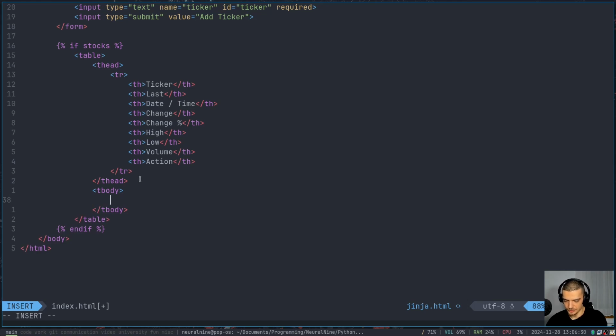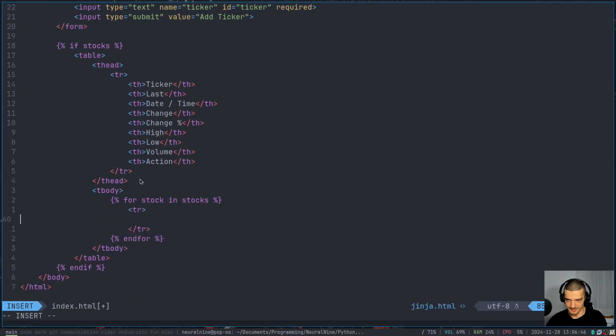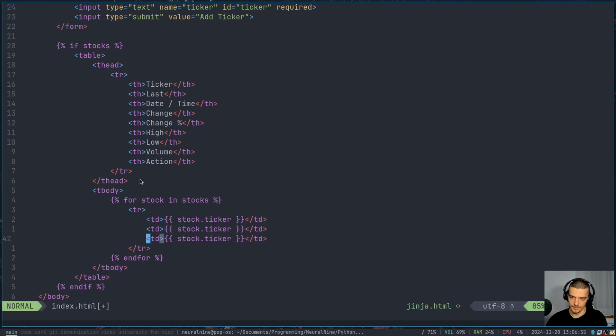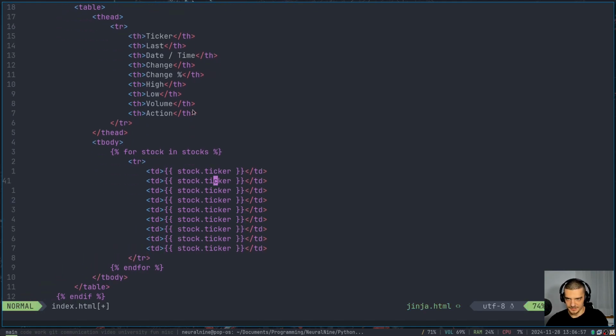So here we're going to use a loop. We're going to say for stock in stocks, we want to display the information. So here we're going to also already add an endfor. And we're going to say table row, and each table row has the following data. Table data, it's going to be the stock.ticker. And it's going to be the stock, what did I call this? Price, date, time.